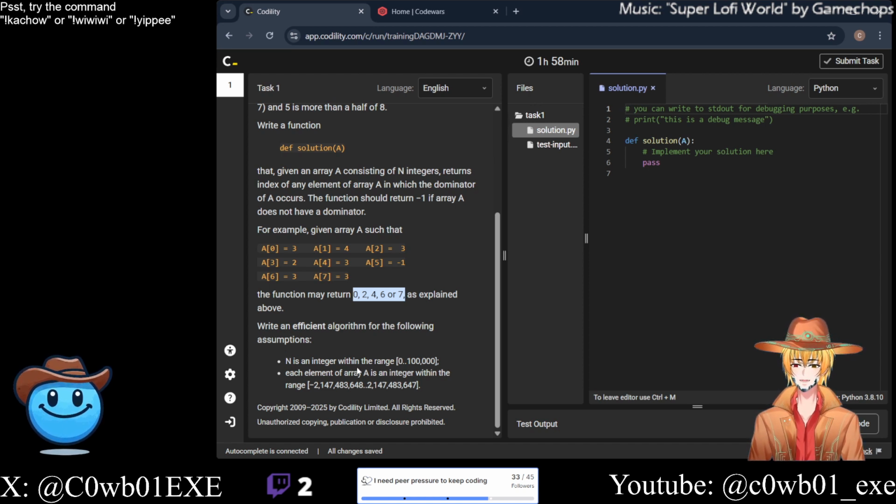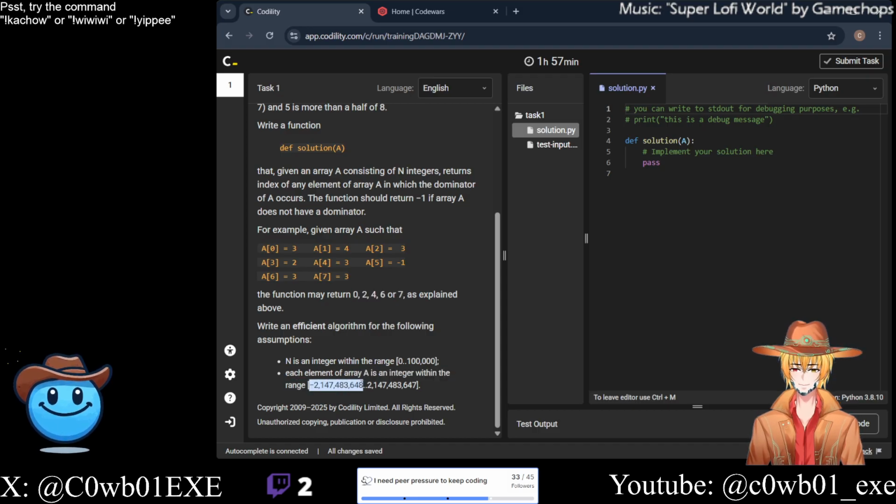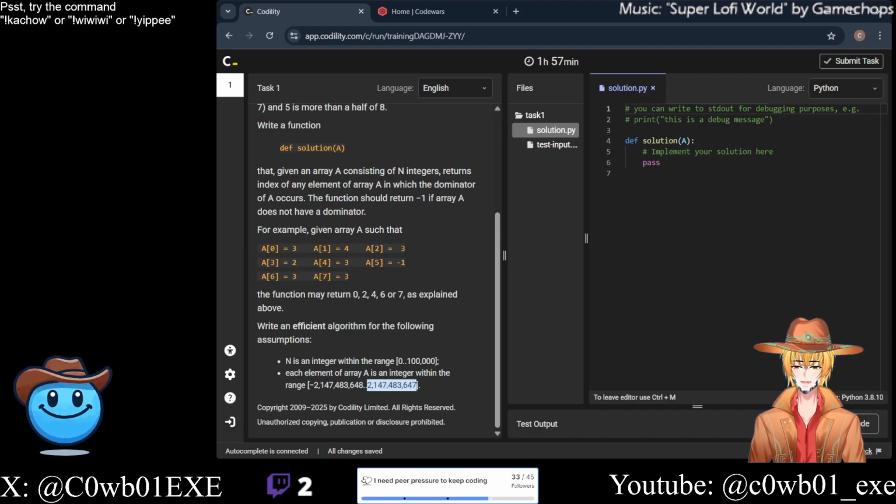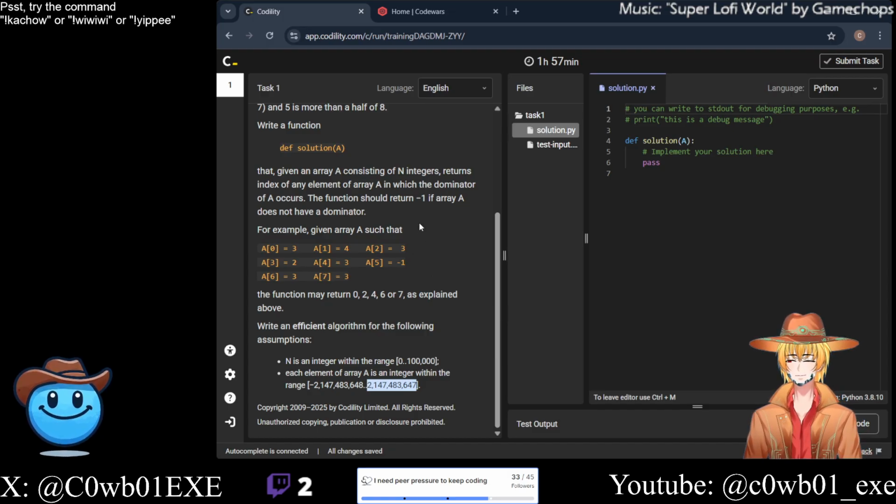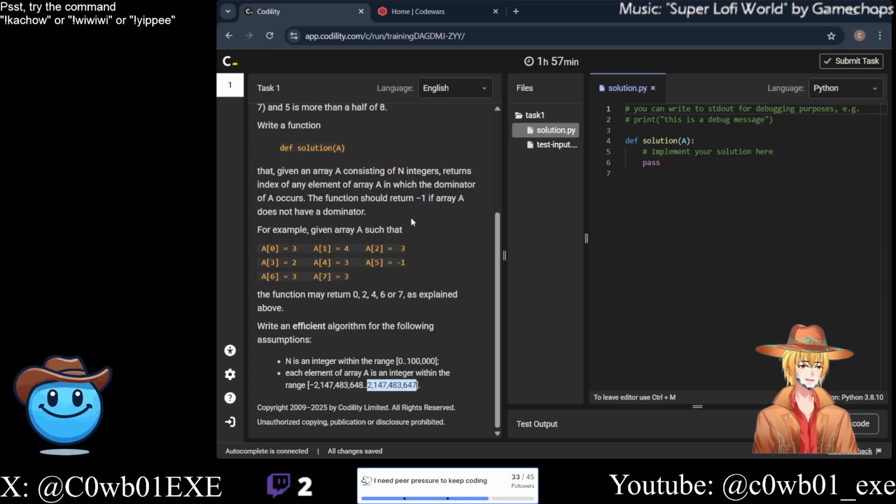N is an integer within the range 0 to 100,000. Each element of array A is an integer within the range of a big negative number to a big positive number. I wonder why it's specifically this number. That must be like maybe a buffer or something, the limit to how big an array can be or something like that. I don't know.